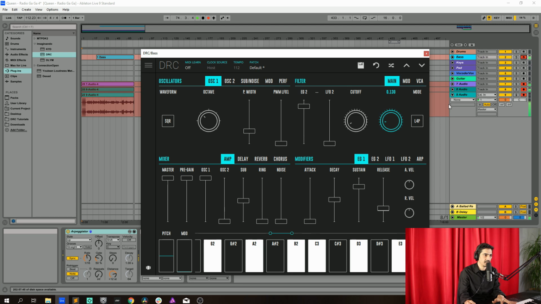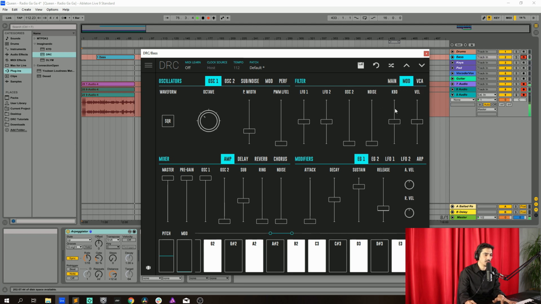Okay, perfect. And now we go to the modulation page, which modulates also the cutoff, and we raise the keyboard to 598. This means the higher the note, the higher the cutoff. Now let's go to the first envelope generator that modulates the amplitude, and we have attack at 0, decay at 371, sustain at 0, and release at 125.